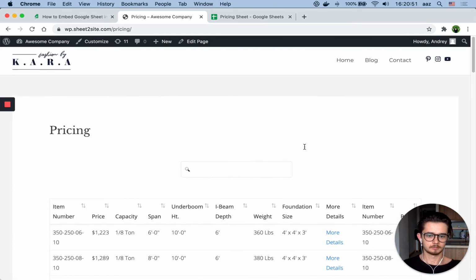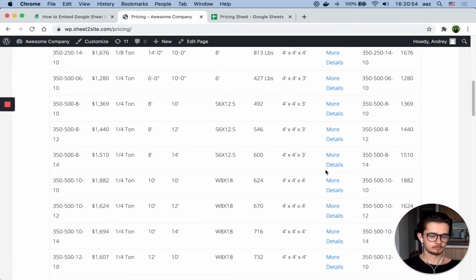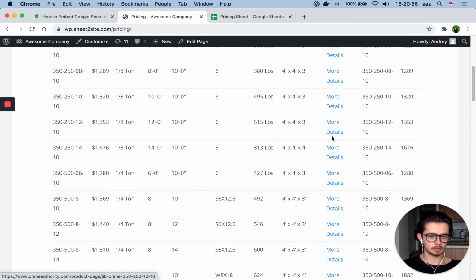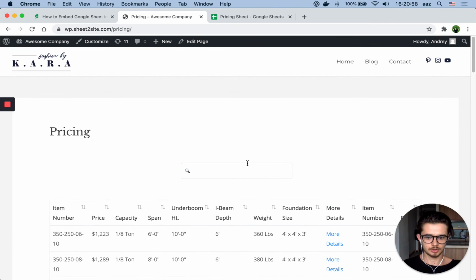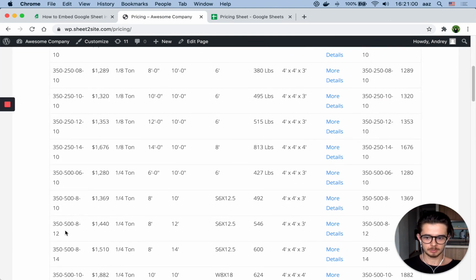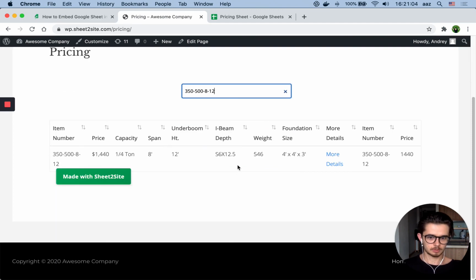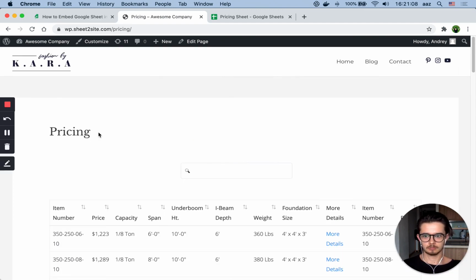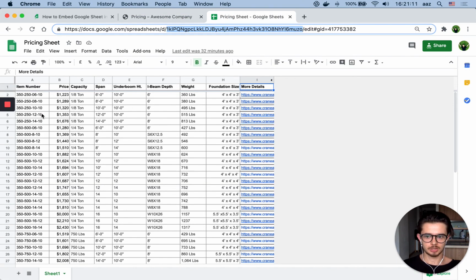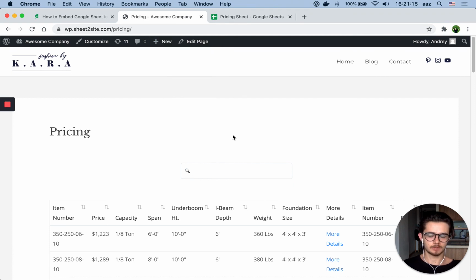Yes, all works. There are links that we can open. It's clickable. There is a storage where we can find some particular items. And yeah, it works. Nice. Once you make any changes in the Google Sheet, it will update automatically on your page as well.